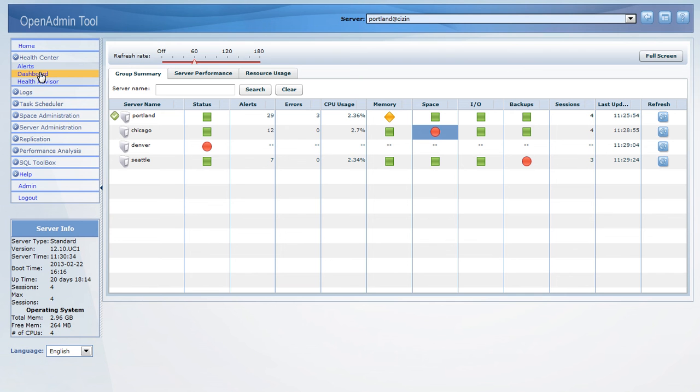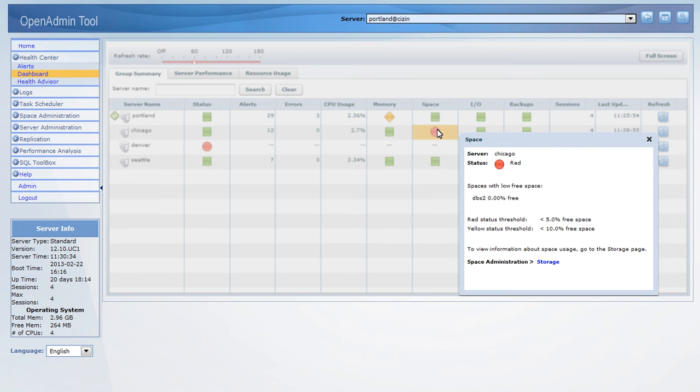I also have a red status for space on the server Chicago. Let's take a look at that one now. You can see that this pop-up shows me exactly which space has a low free space percentage. In this case, it's the space named DBS2. So you can see that from the dashboard, I can immediately tell what is the problem. But I can also use the drill down link to the space administration storage page to fix this problem from OAT.